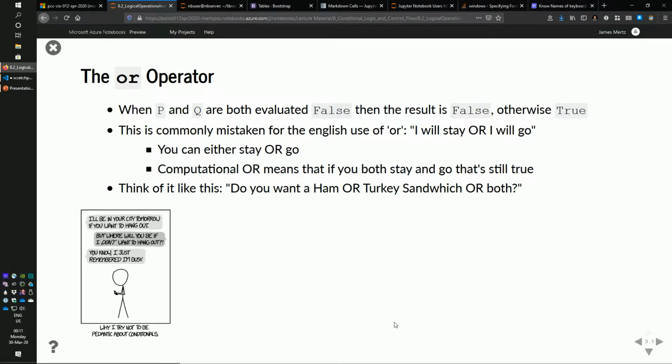Okay, let's look at the OR operator. Now, when P and Q are both evaluated as false, then the result is going to be false. Otherwise, it's true. Actually, this is wrong. If P and Q are both evaluated as false, then the result is false, otherwise they're always true.